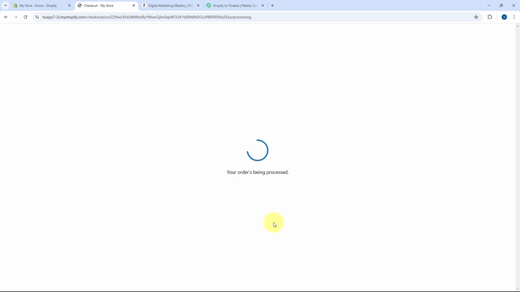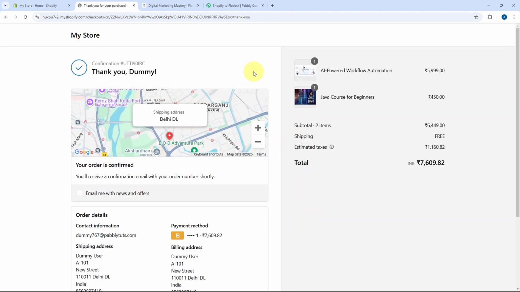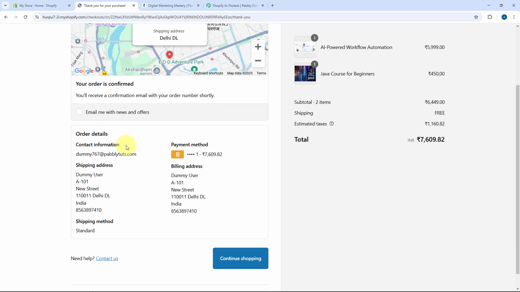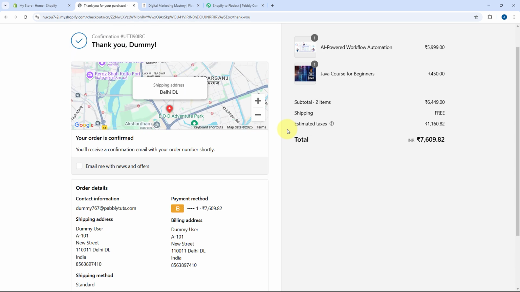As you click on Pay Now here, you can see just now we have received another order on our Shopify store for these two products. And we will see the customer who placed the order will be added as a subscriber in our Flodesk account and will be added to the segment of these two products as well, the Java course and AI-powered workflow automation.